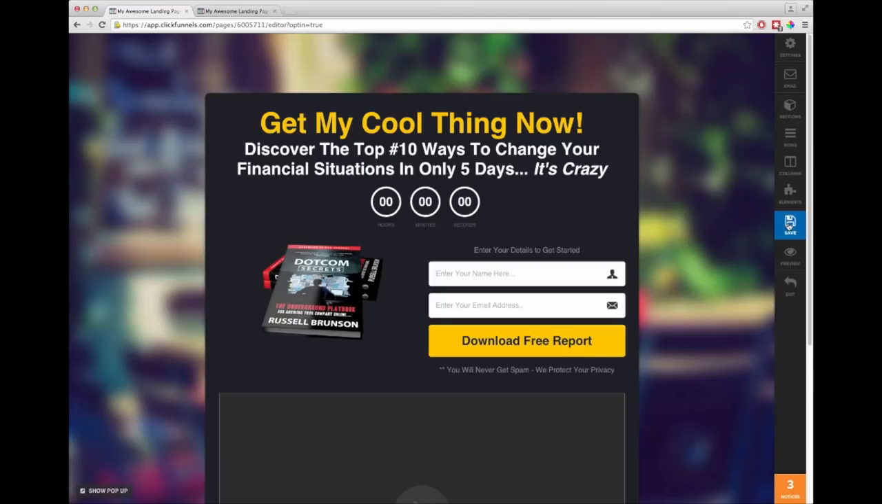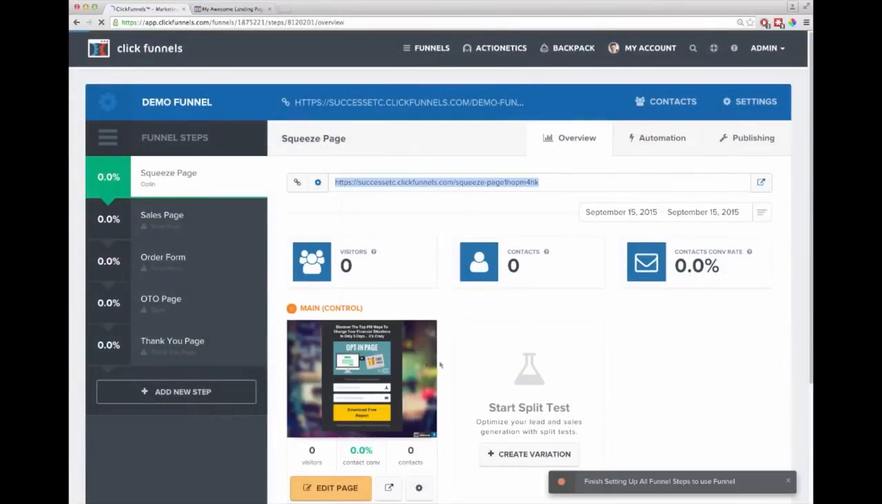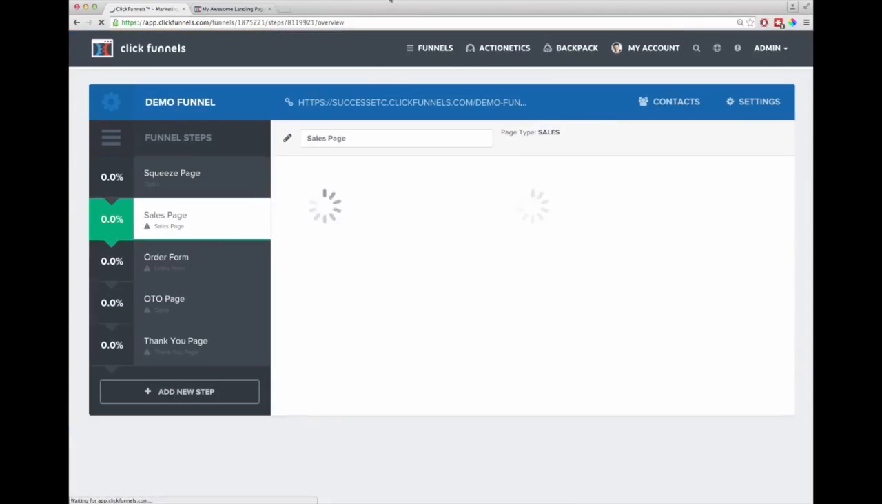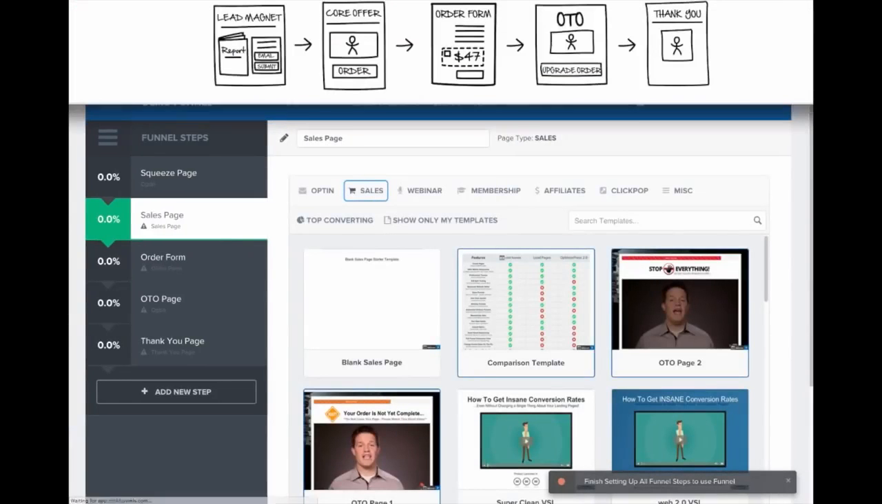So I just want to show you guys that, because it's so simple and so easy. So let me come back to the funnel view now. You'll see page number 1 of my funnel is finished. Now I'm going to come right here and click on sales page. If you remember from our little sketch right here, the next thing we got is our core offer, our sales page. We're going to sell something.